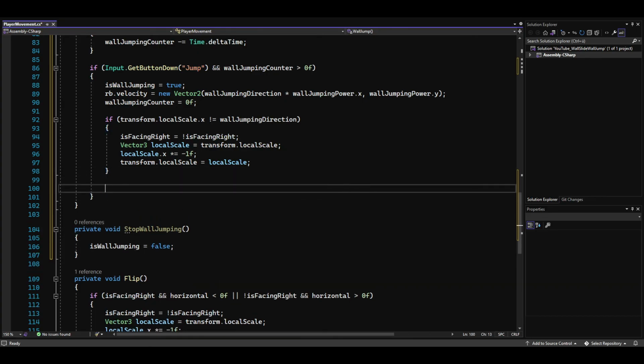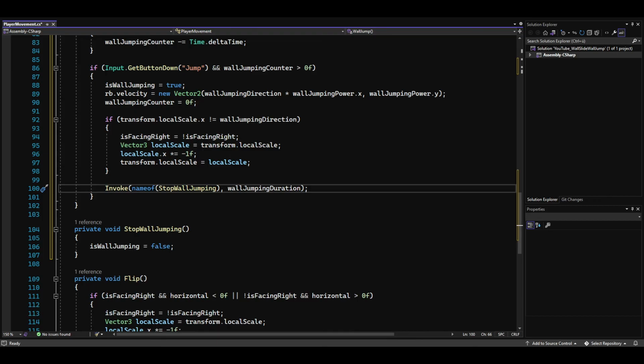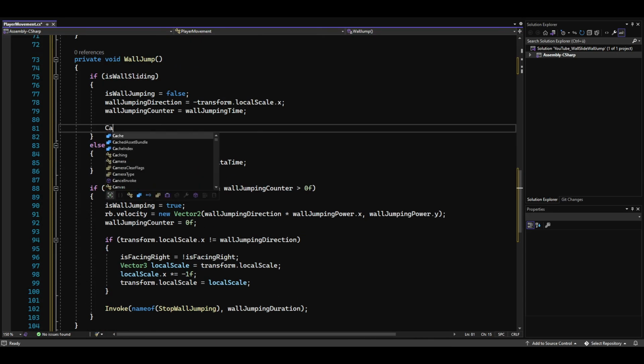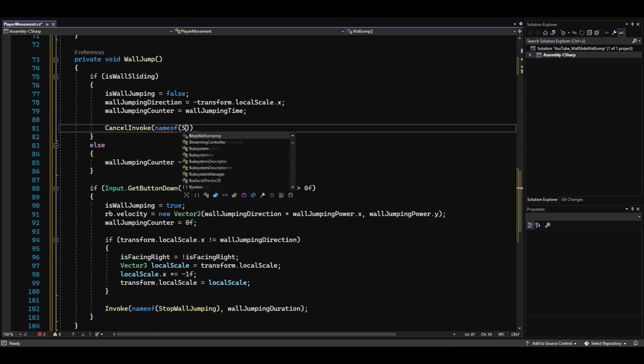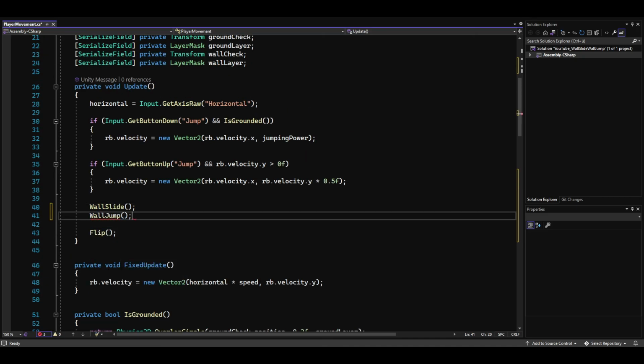Back in the wallJump method, once isWallJumping is true, we invoke the previously created method with a short delay. And if isWallSliding is true, we cancel the invocation of stopWallJumping. The wallJump method is done, but we still need to call it inside the update method.